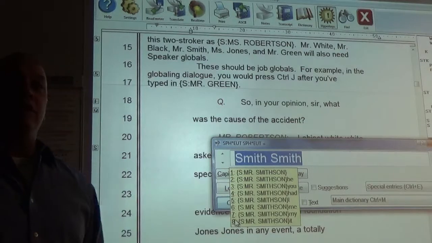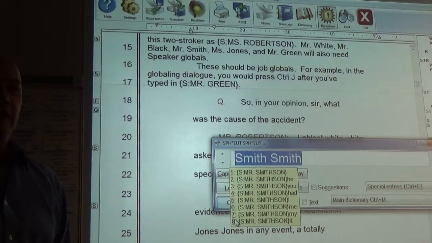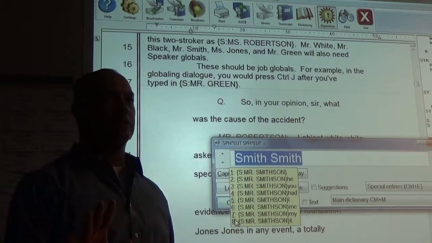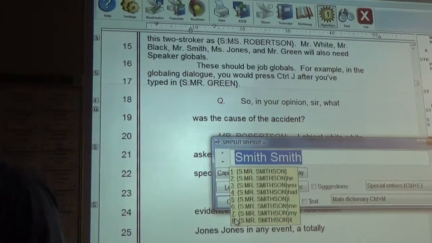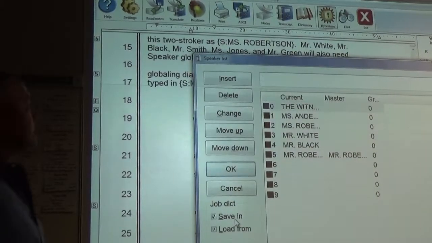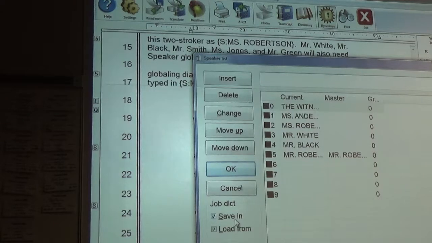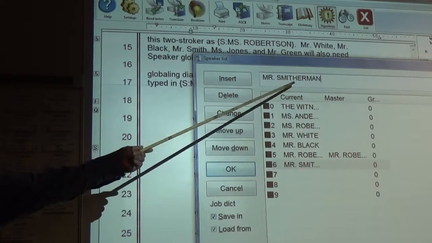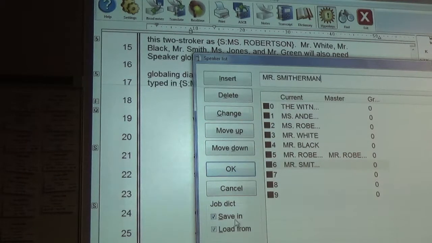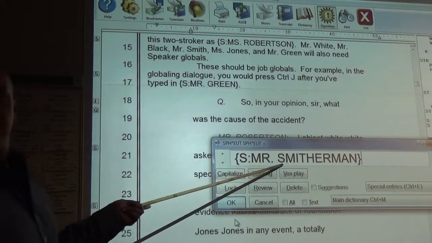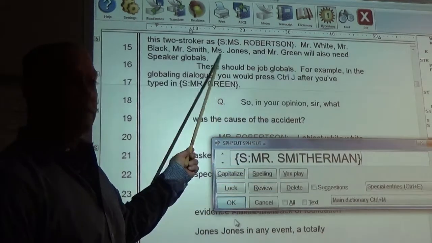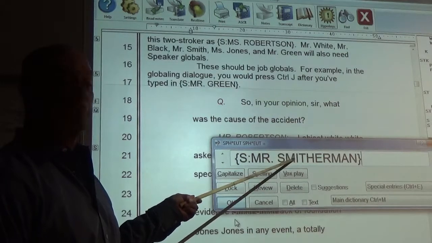But I'm going to show you a different way to do it too. Say you don't want to go through the special entries. All you have to do is F2. It brings up your speaker list. Well, it's Mr. Smitherman. Spell correct? Yeah. Press enter. Look what it does. It already puts it in there, because you just came out of the speaker list, so it knows that it's a speaker.